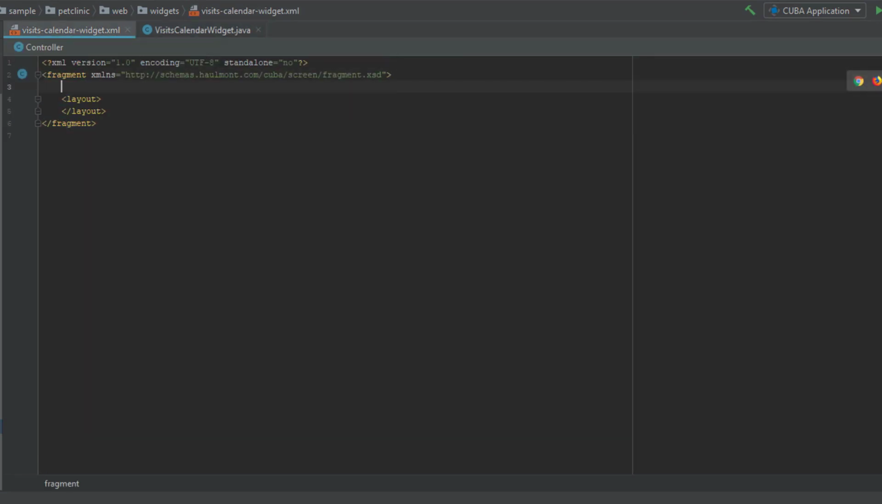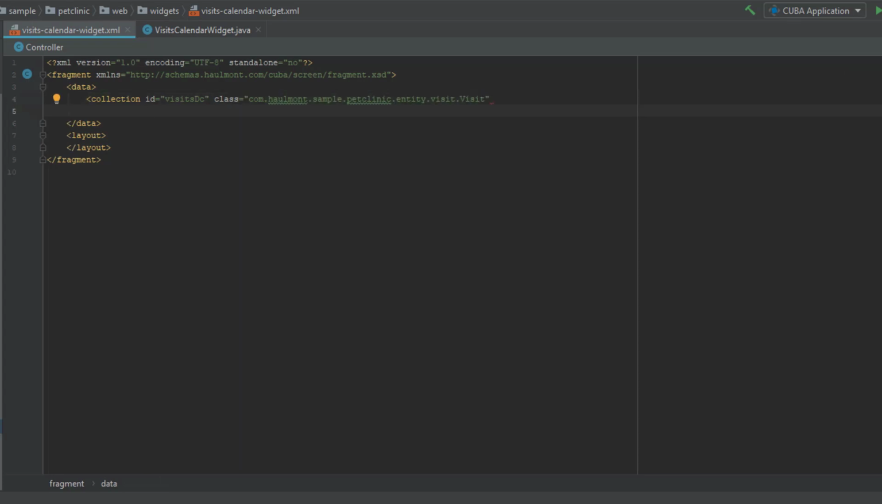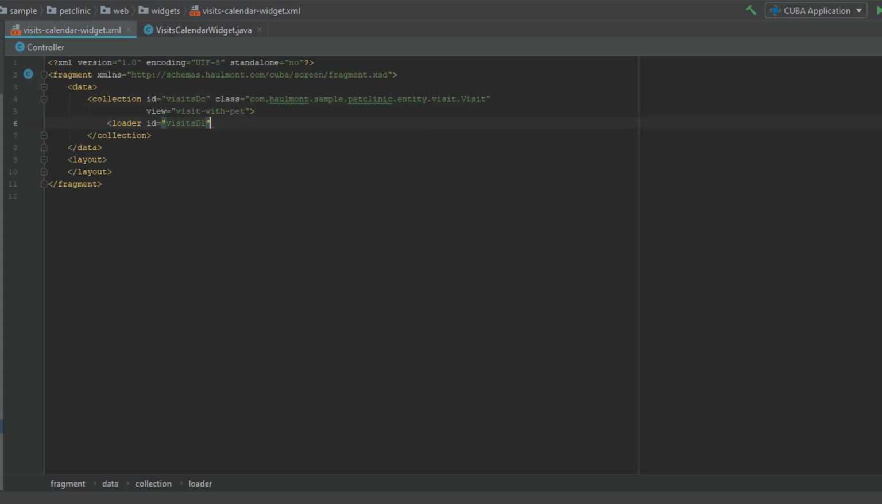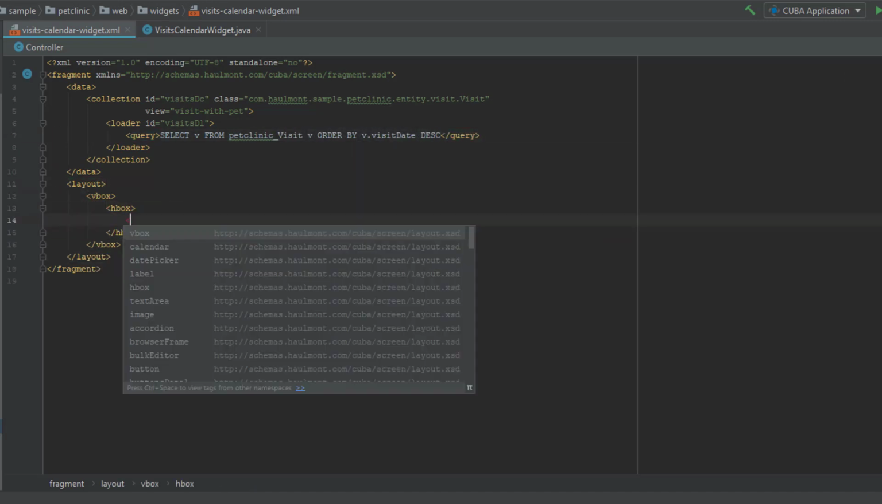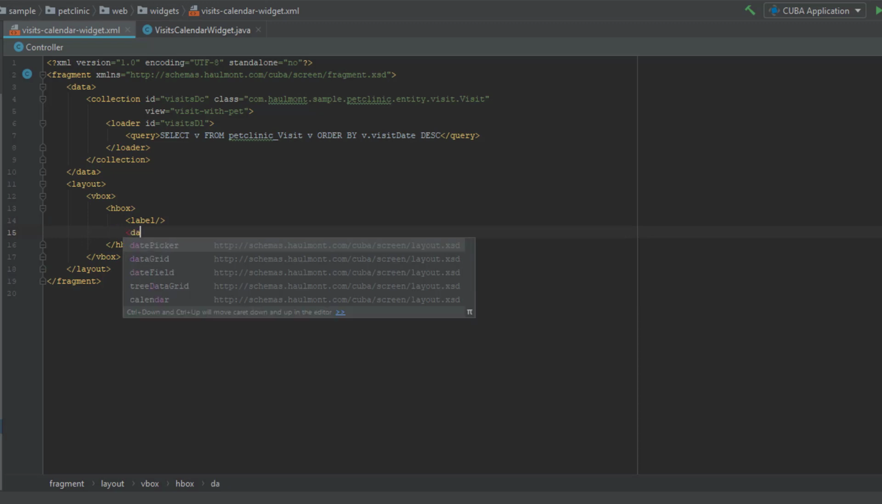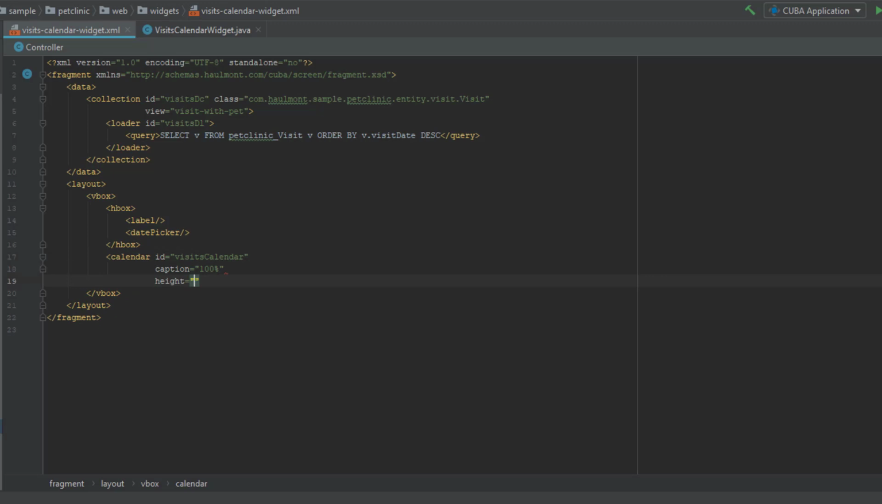We need to work with data, so let's add a collection container and set its ID to visitsDc, set class to Visit, view to visit-with-pet, and add a data loader. Then add a VBox and label, date picker to select the month to display, and a calendar to our screen fragment XML descriptor.